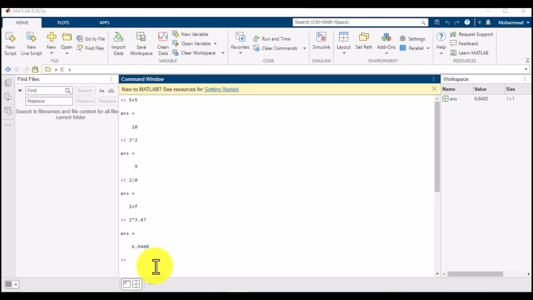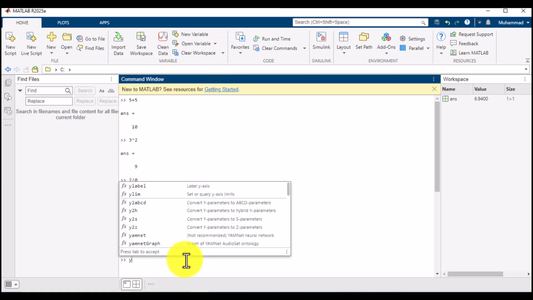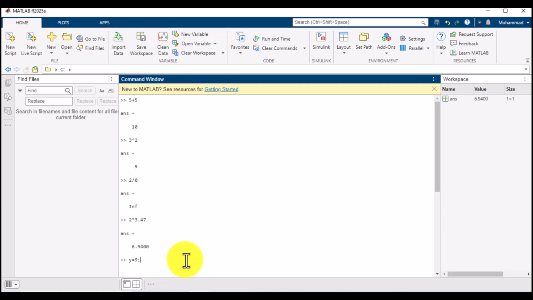In Matlab commands, we can use the percent symbol to indicate a comment line. For example, y is equal to 9. I place a semicolon and then percent, assign value. So it's a comment line, and it will not be executed in this line.